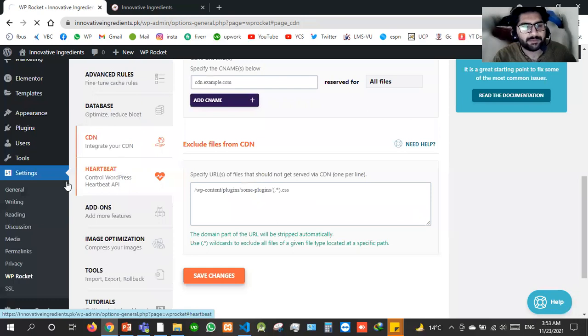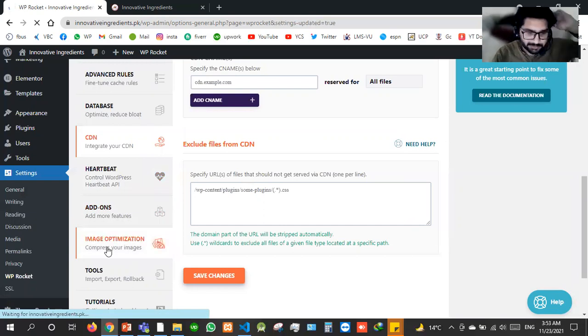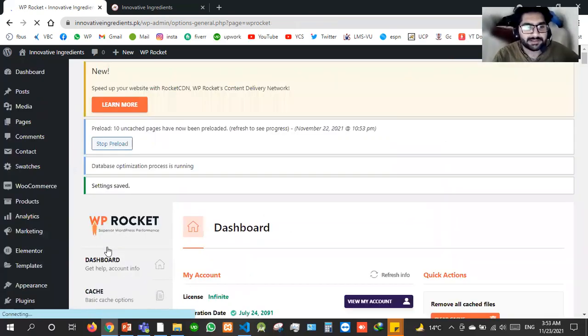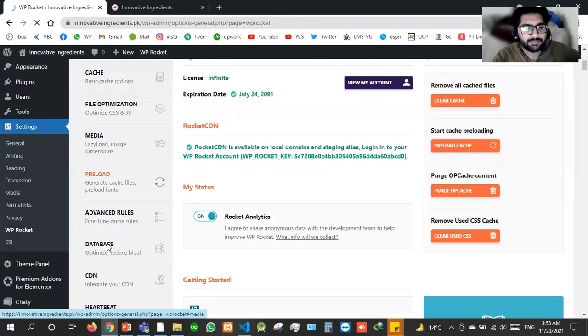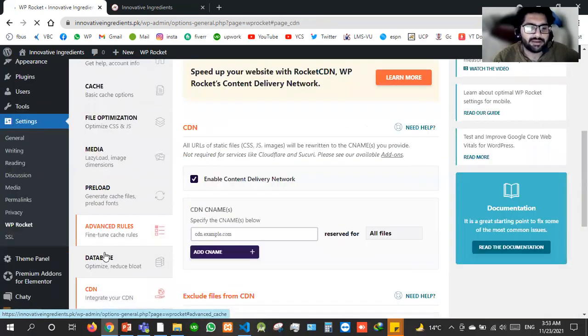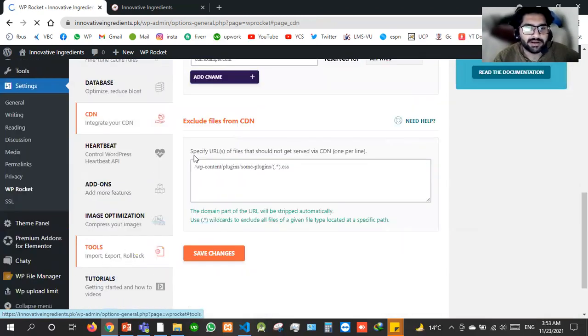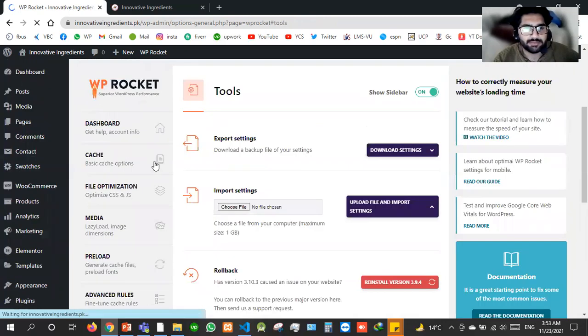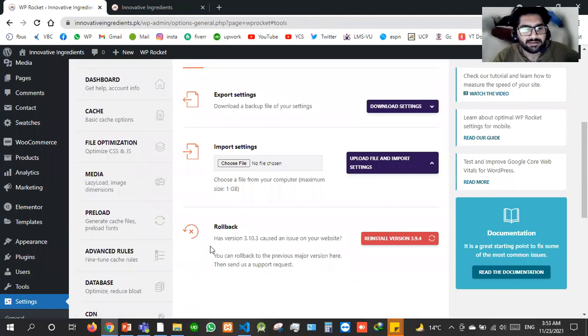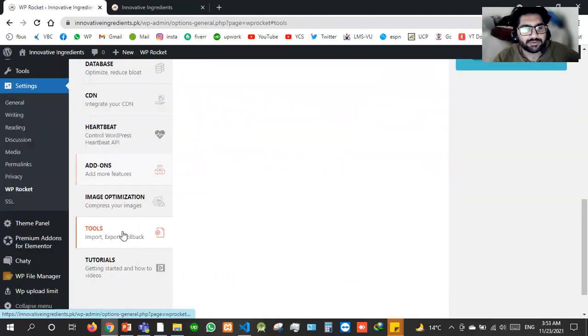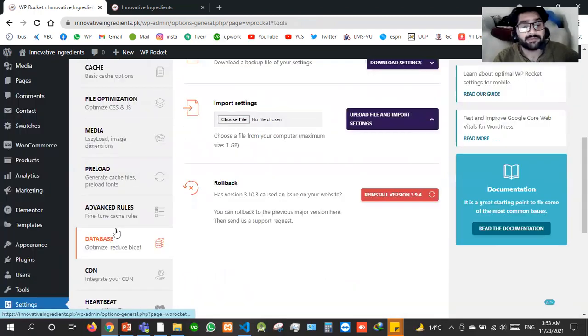Okay, then we have the next option. Heartbeat and add-ons are in the premium feature. Image optimization will be done by a separate plugin, not with this, with the Smush. And tools are related to the WP Rocket plugin, and tutorials we don't want because right now this is one kind of tutorial.